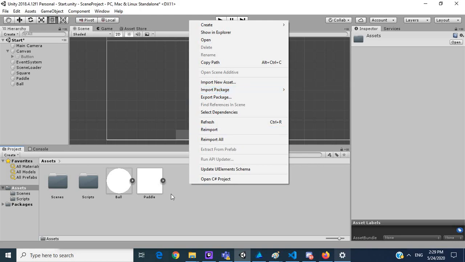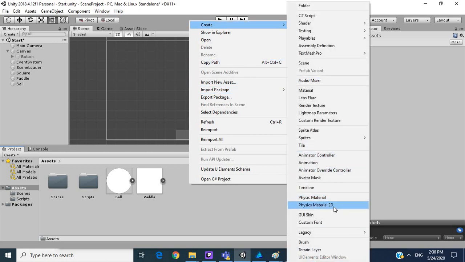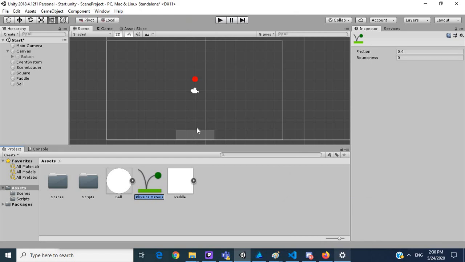Also, good practice is to put these in a folder called sprites or whatever you want to name it, just to keep things organized. Right now we want to create a Physics Material 2D. As you can see, this thing looks like it's a bounce already. So we're going to call this bounce.